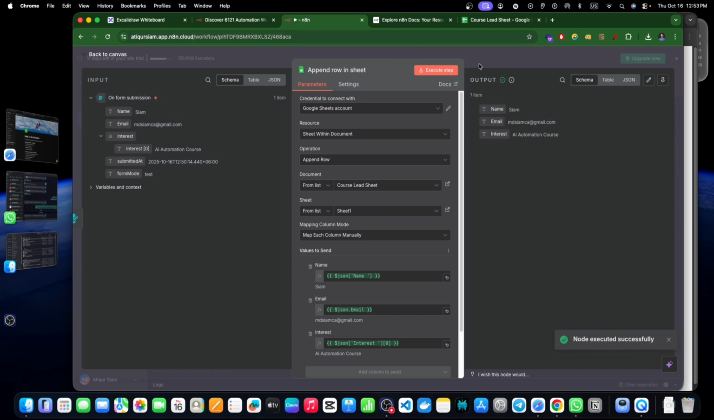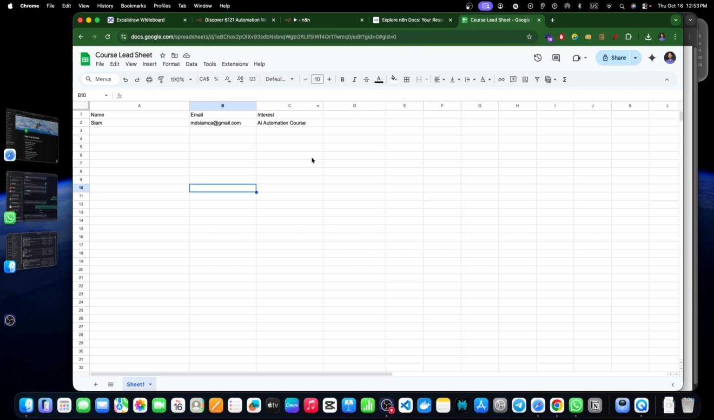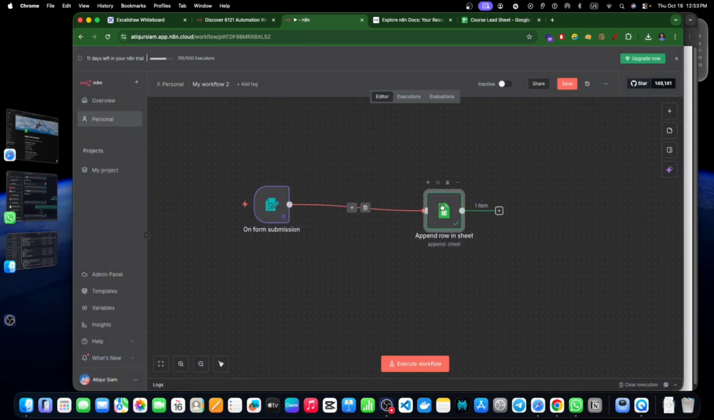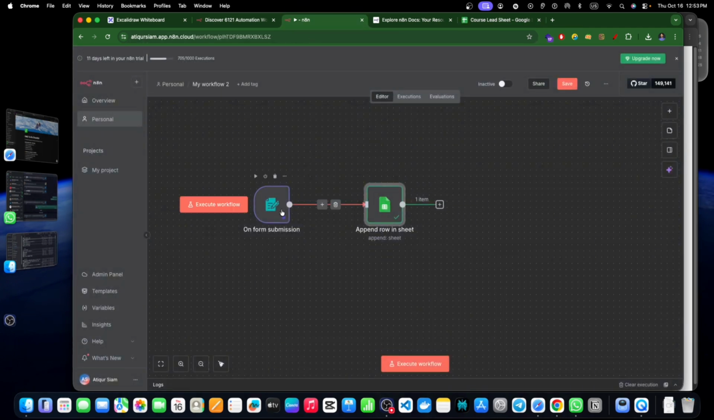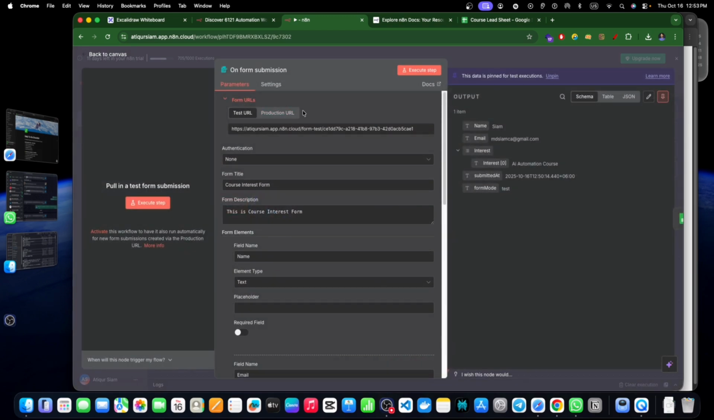If I execute the step, it will automatically record everything in my Google Sheet. The data is executed. If I go to the sheet, you can see Siam's email and his interest area is automations. So this is basically the workflow. Whenever you share the production URL, this is a test URL, let's say you share it with your friends, families, and other students, and if they're interested in this area, they can submit the form, and you can collect all of that data in the Google Sheet.